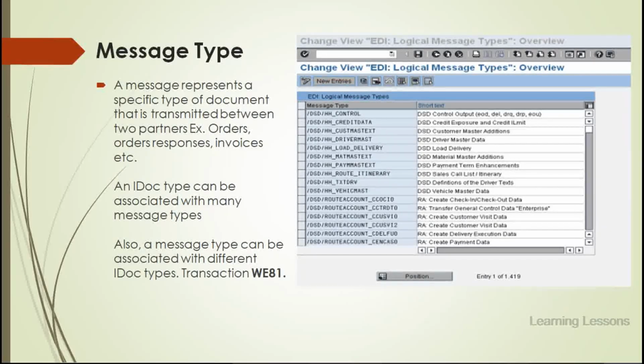At a high level, a message type represents a specific type of document that is transmitted between the two partners. Partner means sender and receiver. Which kind of data are we transferring? Message type simply means the message. Suppose we are sending a purchase order. What kind of information are we sending? A purchase order. That we simply call the message type.